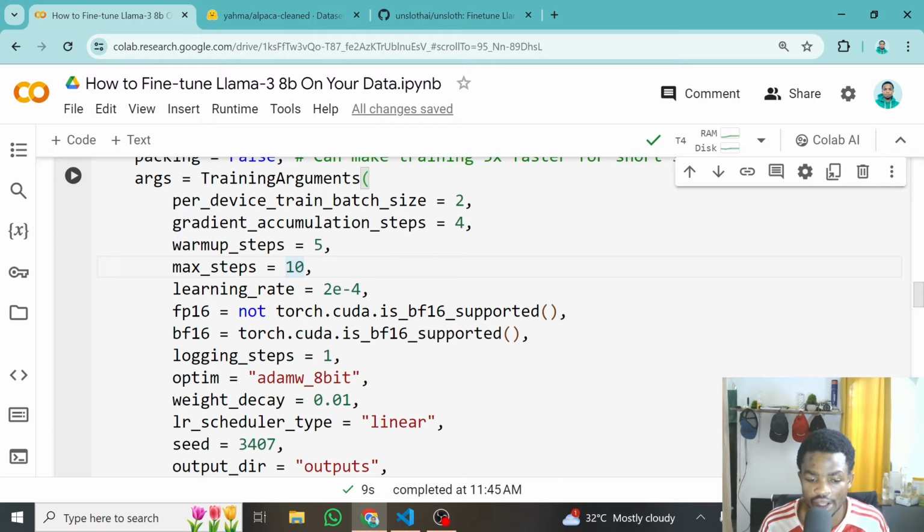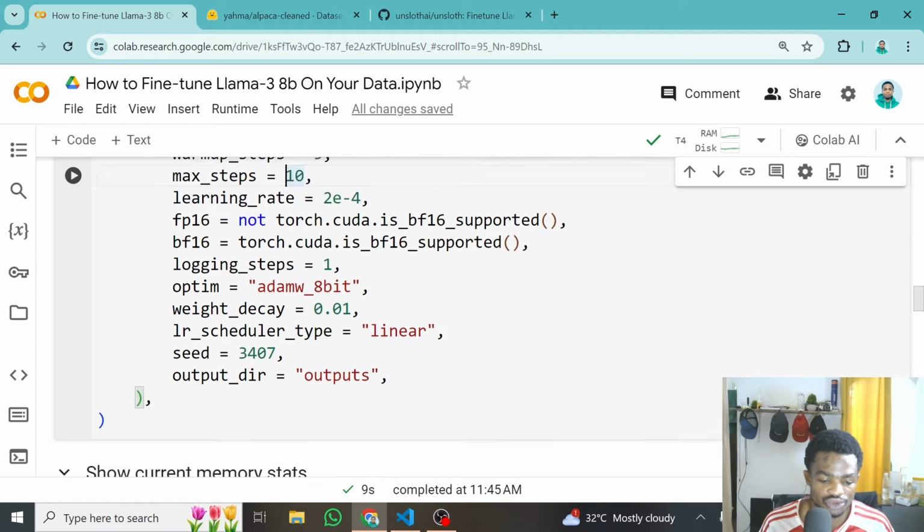For now, I'll just put these maximum steps to 10 so that it will train faster, because this is a tutorial. But in your use case, the higher you put this maximum steps, the better the model trains and understands your data for your particular use case. So you can put 1,500 and so on. It will take a lot of time to train though, but it will have influence on your output. You can also see the optimizer we are using, Adam W8bit and so on.